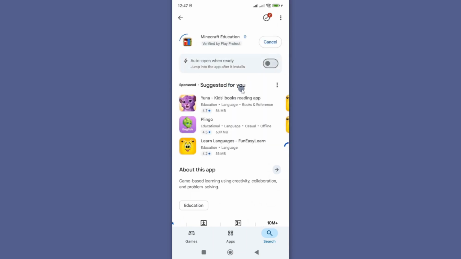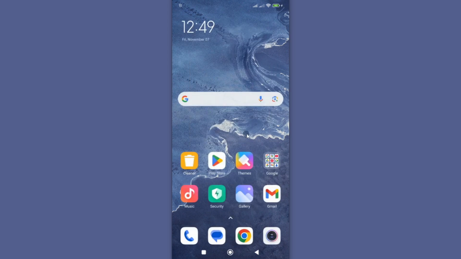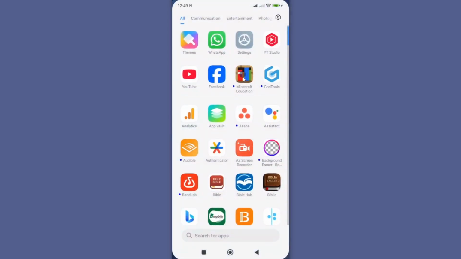So to get it, go ahead and tap on install, and this will go ahead and download the latest version of Minecraft and install it on your Android smartphone. Once the installation is done, now you'll have Minecraft on your phone. You can proceed and tap on open to launch the app, or if you go to your apps, you should be able to see Minecraft here. So that's how you can install Minecraft on your Android smartphone.